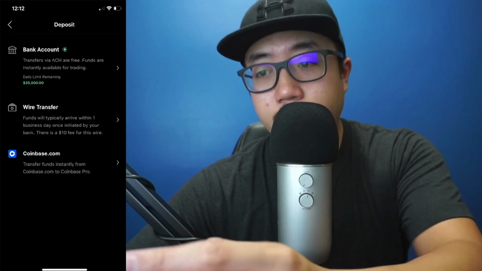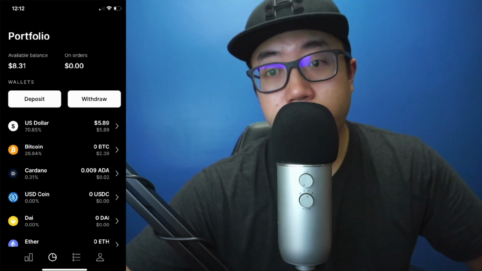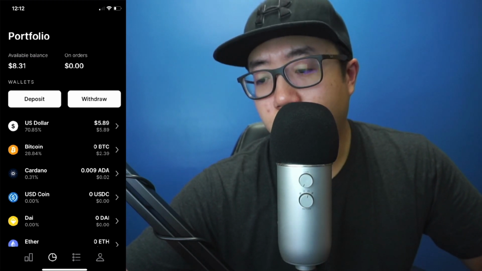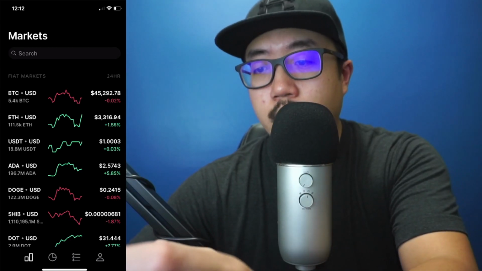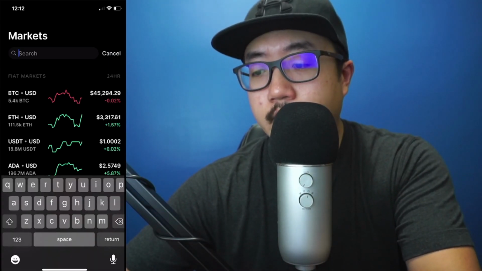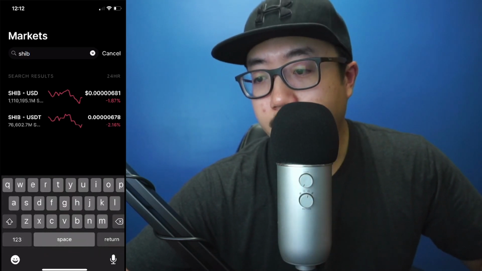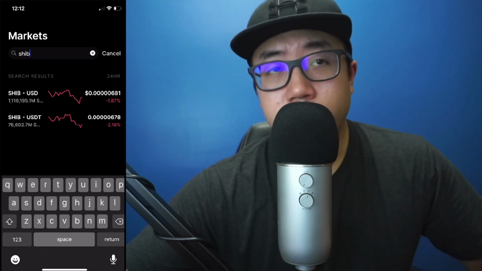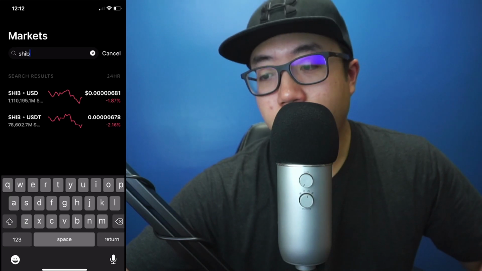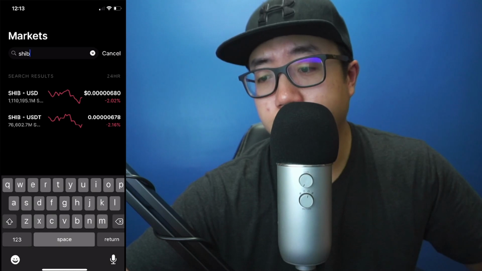But since I already have money on Coinbase Pro, I'm just going to go back and we're going to buy some Shiba Inu coin. So along the bottom, I'm going to click on the bar graph icon and at the very top, let's search for Shiba Inu. So I'm just going to type in SHIB, and right here you'll see at the very top I could buy Shiba Inu coin using US dollars or US dollar T, which is US dollar tethered, I believe, which is a more difficult process, but we're just going to buy Shiba Inu coin with US dollars.